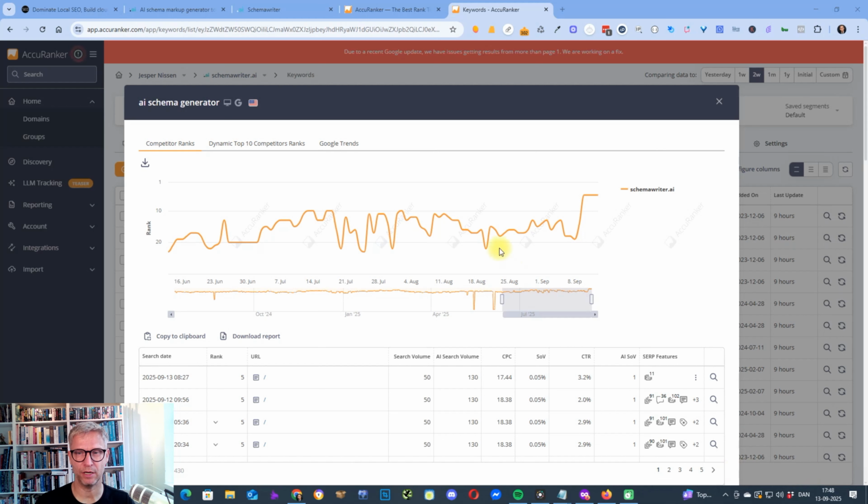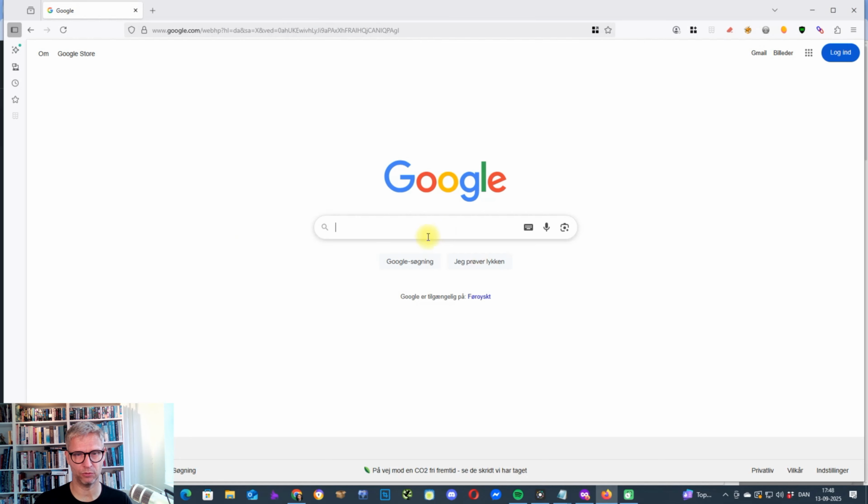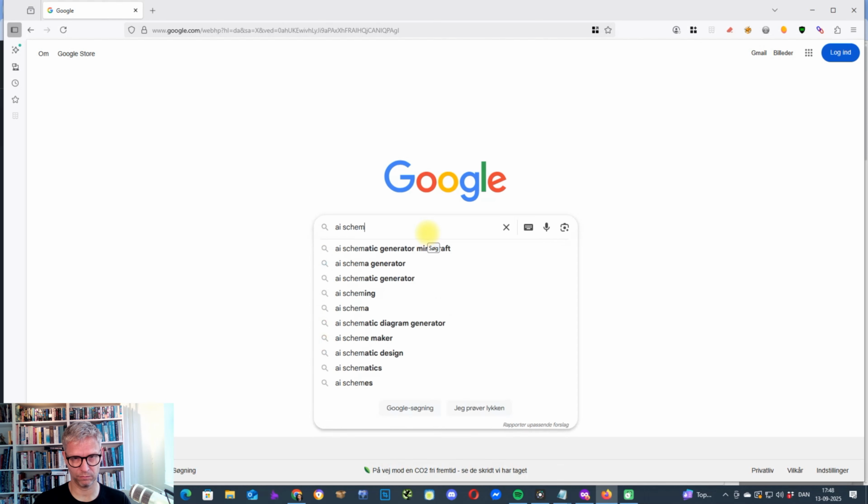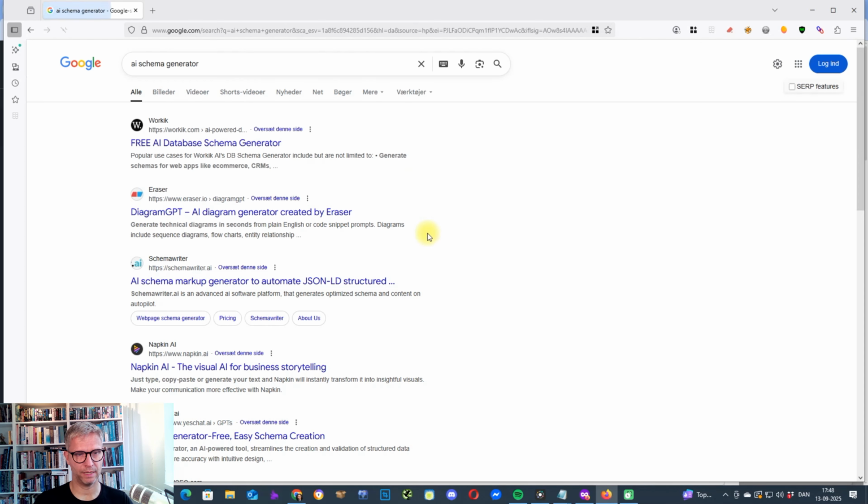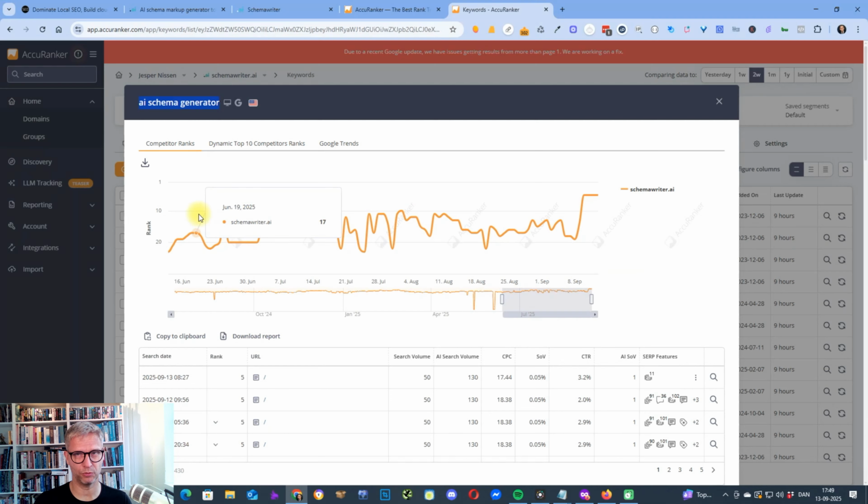5 days ago, I optimized my website for the keyword AI schema generator. That caused my rankings to jump from position 14 to position 5, where I am now. And actually, if I go to Firefox, I am actually ranking number 3 behind these 2 other websites.